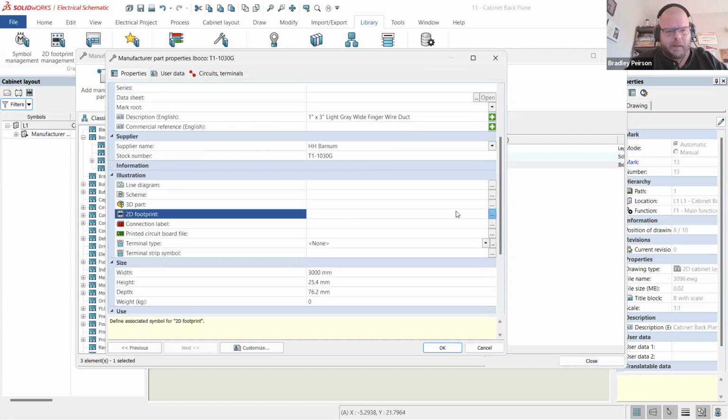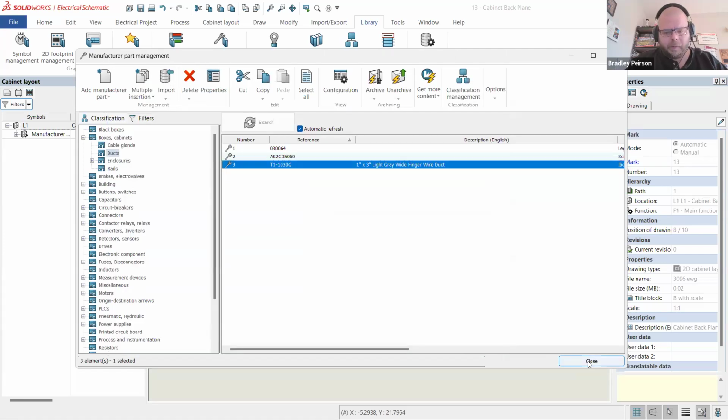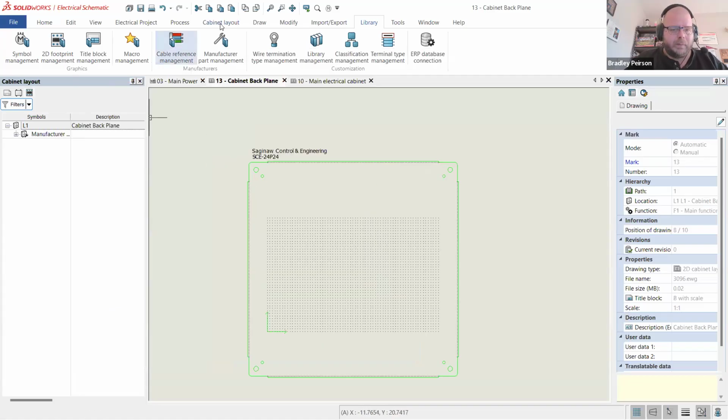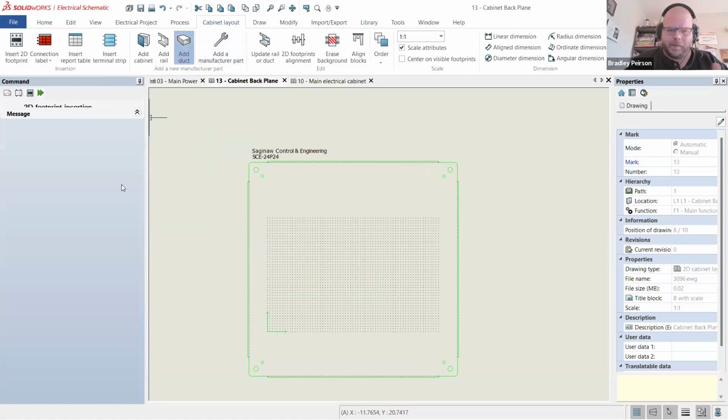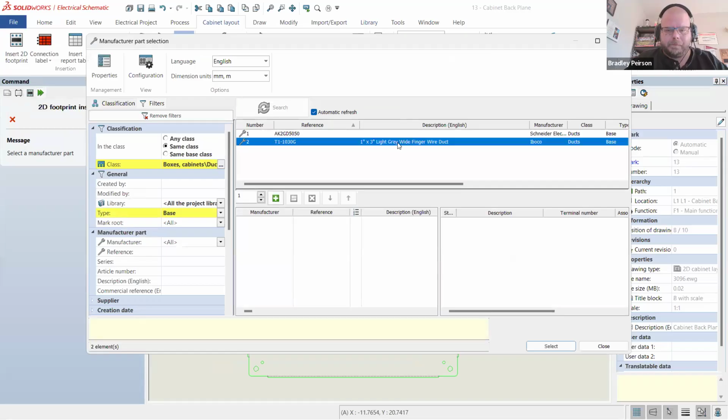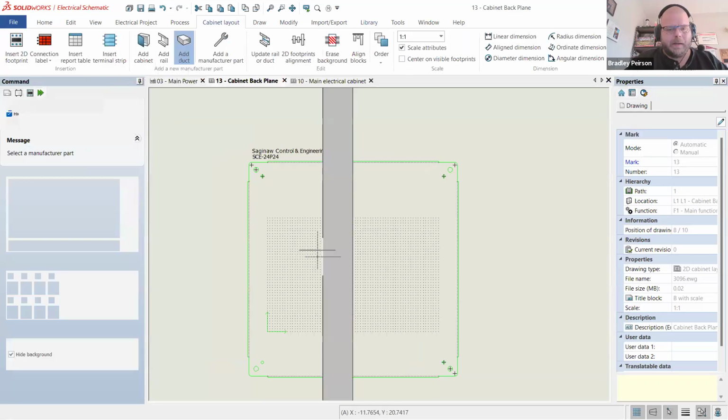2D footprint should be cable duct. They're all generic. They're all the same, no matter what the part number is. So now let's attempt and see. I don't know if I wanted to set that length. I don't remember. It's been a minute.